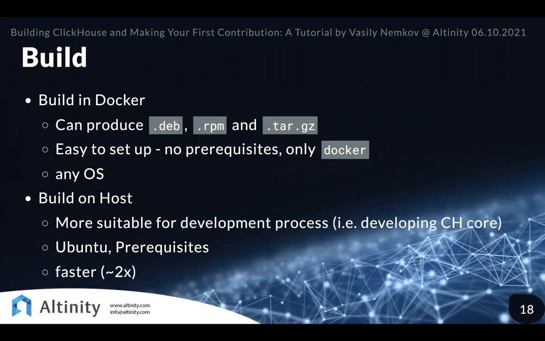There are actually two ways to build ClickHouse. The first one is to build it in Docker, which is really convenient if you want to produce deb and rpm and tgz packages. Pretty easy to set up. It only requires Docker, and it can be run on almost any OS which supports Docker. But it's somewhat slower than the more native and usual way to build it.